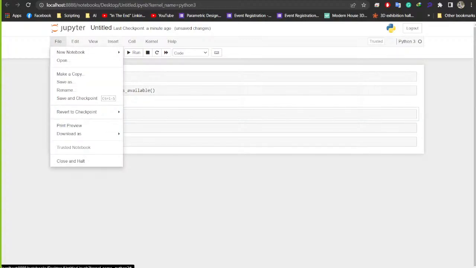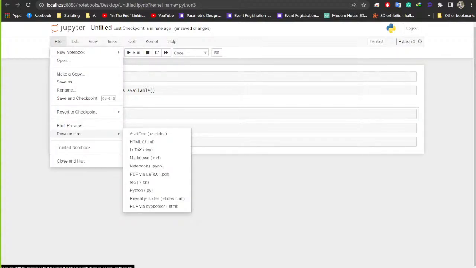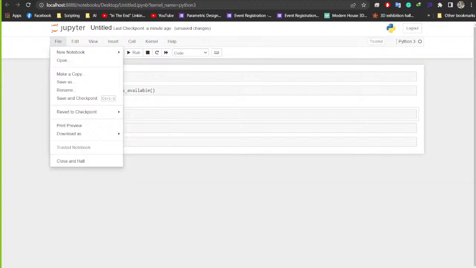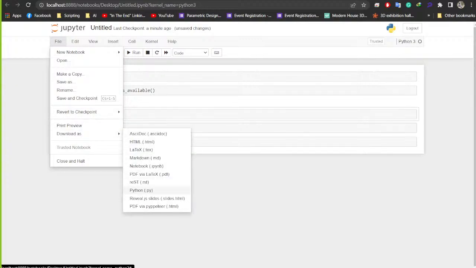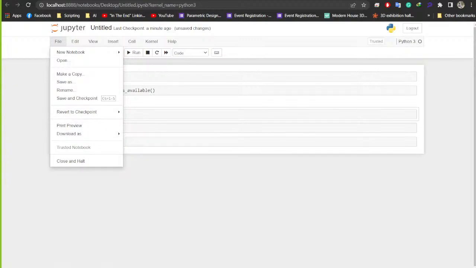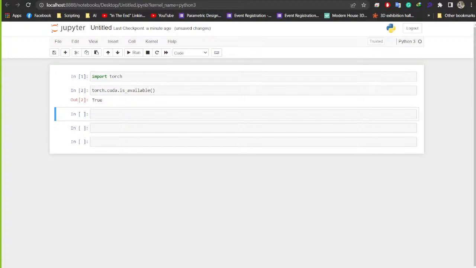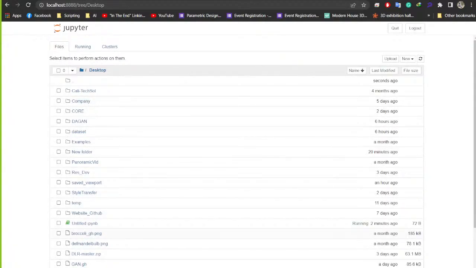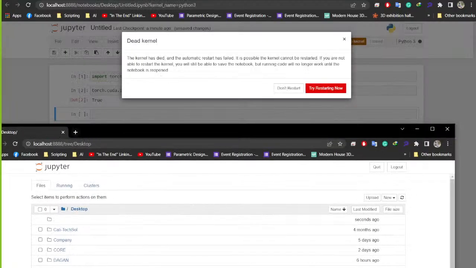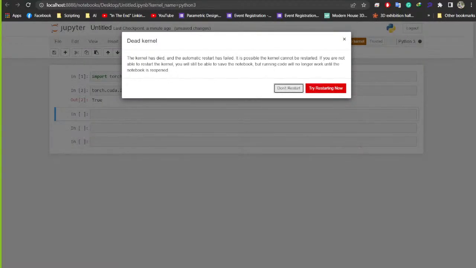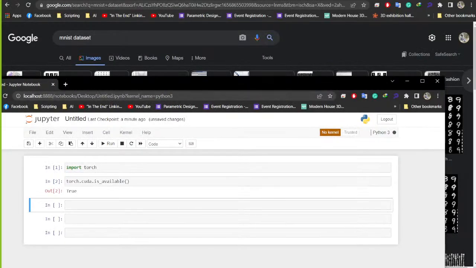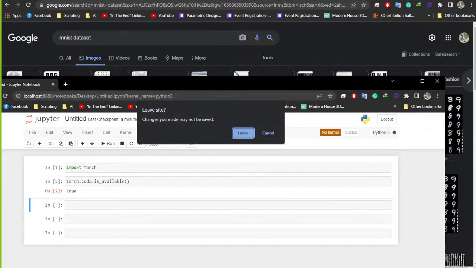And you could save it, and you can download it as an IPYNB notebook and share it, or you can download it as a Python file and share it on GitHub. Okay, so I'm going to shut down that notebook, say off, don't restart, get this out, and leave.